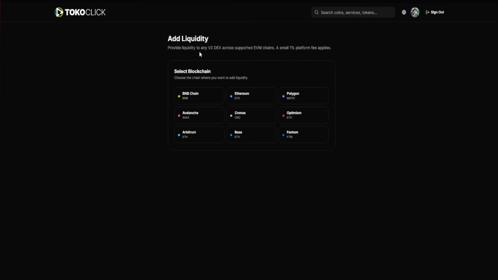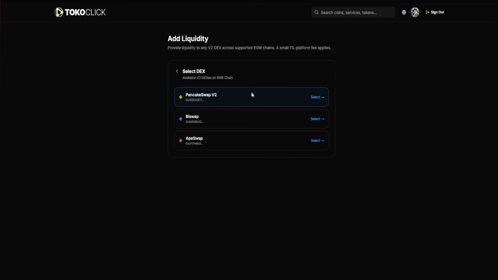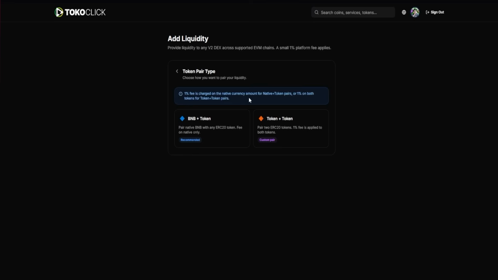Now, when you go there, it says provide liquidity on any V2 decentralized exchange across supported EVM chains, and a small 1% platform fee will be applied. So here we're going to go ahead and select the blockchain. Since in our case, we deployed it on the BNB chain, we're going to select BNB chain, and we are going to select the decentralized exchange here, which, I mean, PancakeSwap is the most popular. So we're going to go ahead and select PancakeSwap V2.